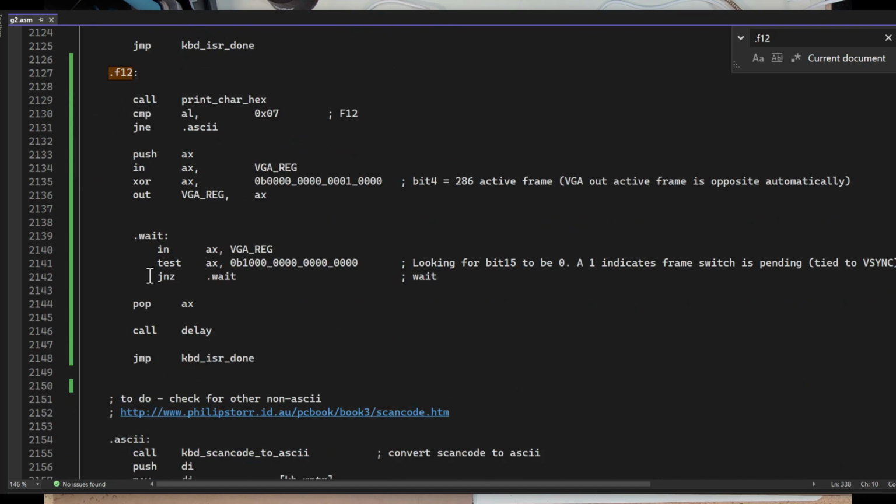So here's where I check for F12. If I hit F12 on my keyboard, I'm going to print out the character to my little LCD so I know that it recognized the F12. That's not a big deal. But then I read in the register, and I toggle the bit right here. That is the bit that says which frame the 286 is reading. Now when I toggle that, the output to the VGA toggles at the same time. That's automatic in my logic. And then I output that, and then I wait just to make sure that I have hit VSync before I continue on.